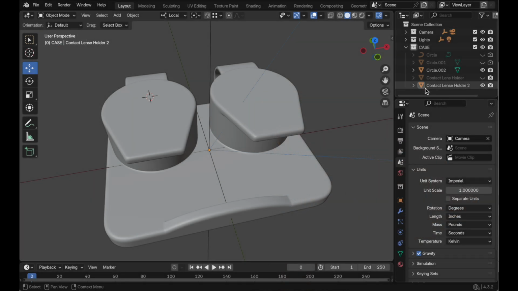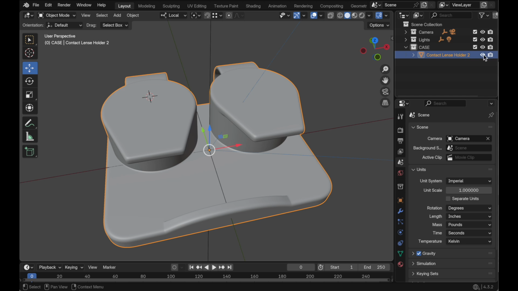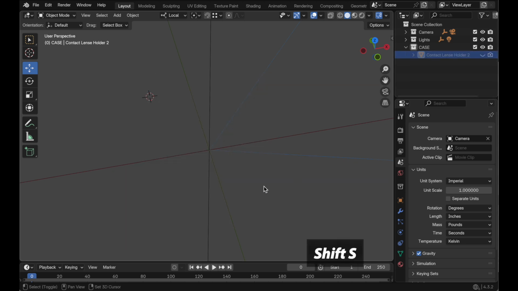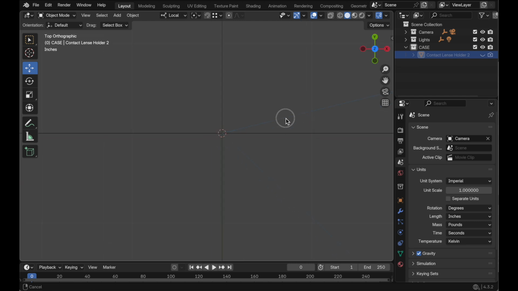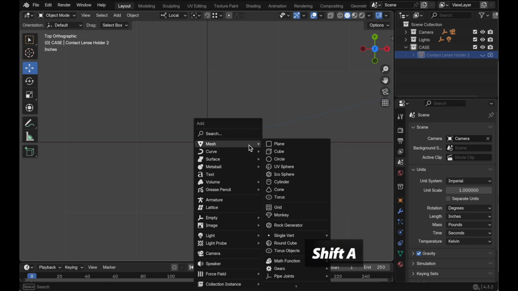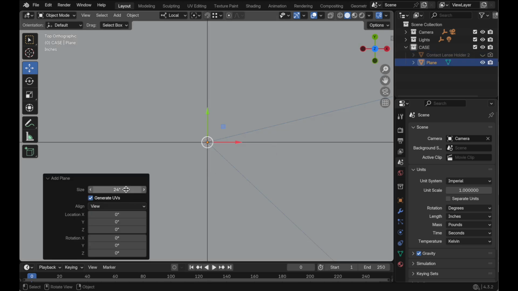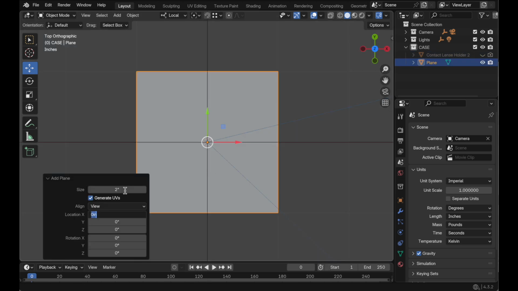I'm going to just remove everything that I have here in my start file, and we're going to hide that as a reference. Shift S, cursor to world origin. Let's come in and look at this from the top view. I'll remove perspective, Shift A, and we're going to create a plane that I'm going to make 2 inches. I'm using inches. It's what I'm going to use for this. I know not everyone uses inches.